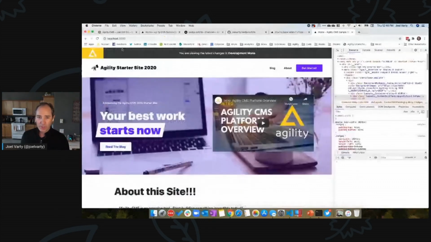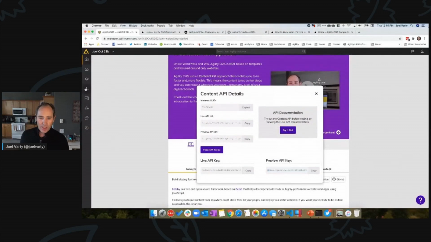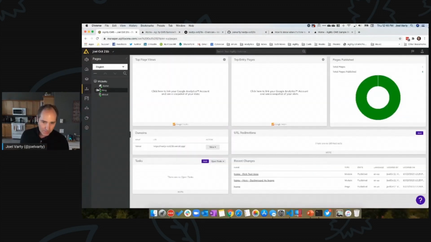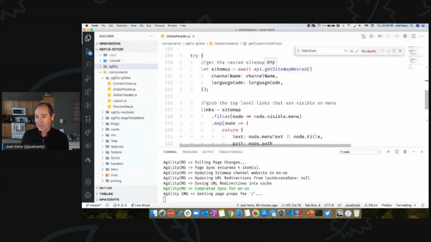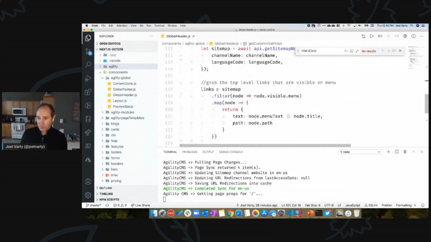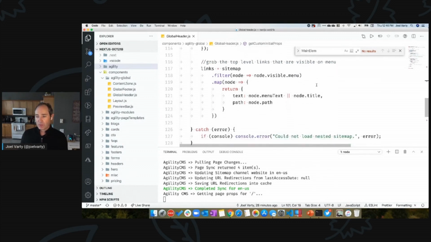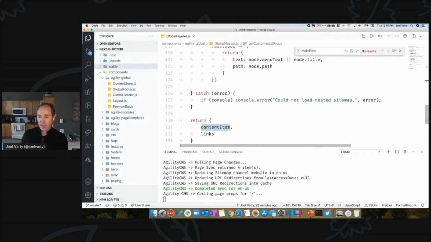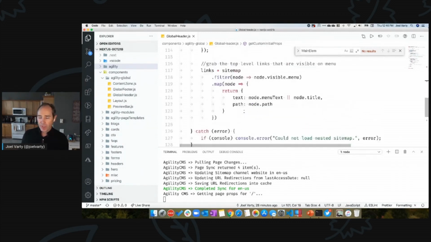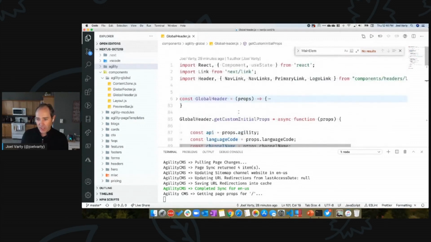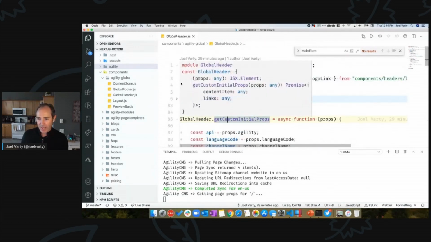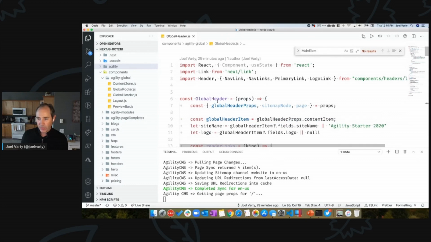So just remember what Agility looked like. When I looked at my pages, there were pages in a sitemap, and this could be many thousands of pages potentially. That is available as a JSON object right here in getSitemapNested. And then I'm going to go through and only show the ones that are visible, grab the text from those, and return that out. Okay. So that gets called and gets passed to my global header component right up here.